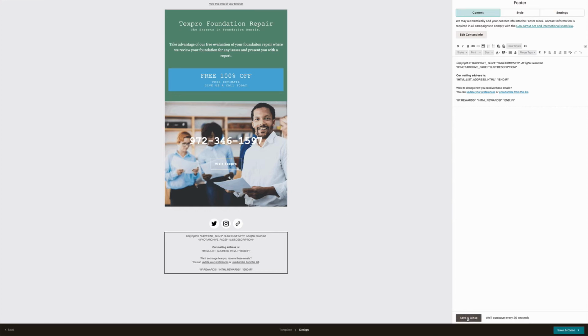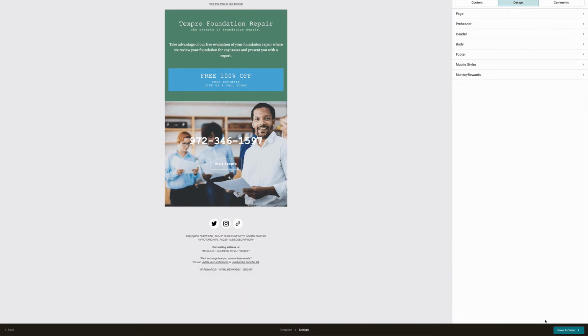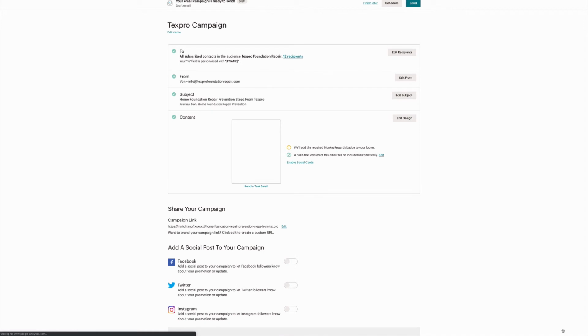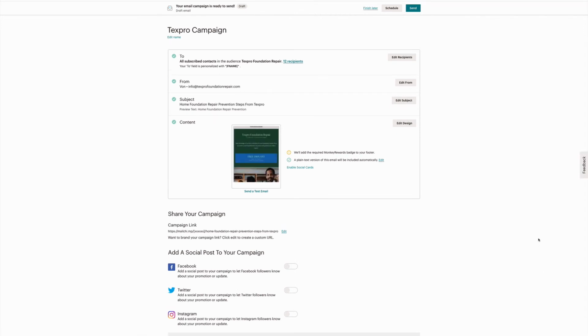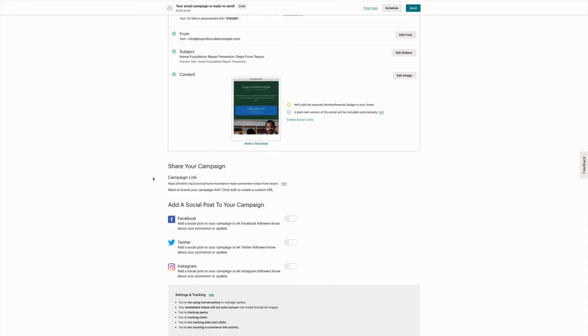So let's go ahead and click save and close. And then let's click save and close here so we can move on to the next aspect of our campaign. So as you can see here, we have 1 check mark, 2 check marks, 3 check marks, 4 check marks. We're good to go. Now we can proceed here to sending this email by simply clicking send. Firstly, let's look over some quick things here.